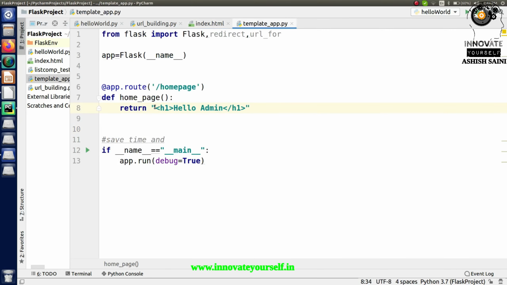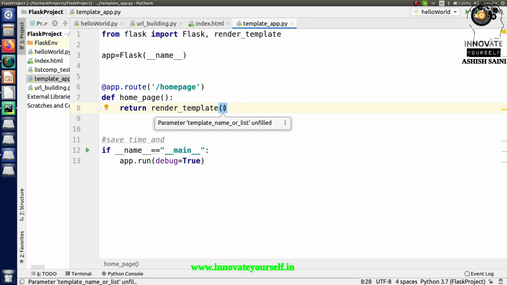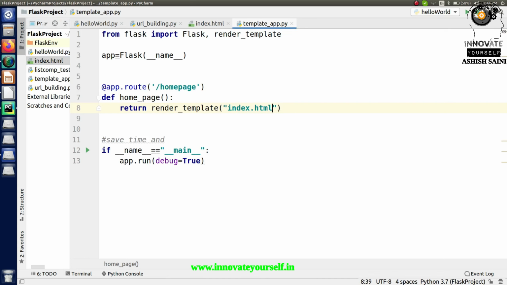But I cannot directly call it. So to call that part, what exactly I have to do is just remove this, and instead of calling this part, I have to call render underscore template, right? So this is what exactly I have to call, and let's just import this as well. You will see it will automatically import this, right? After that open the brackets, and inside the brackets just pass the name for the HTML file which you have created. So just write the name as index.html. So this is what exactly I have to do, right?